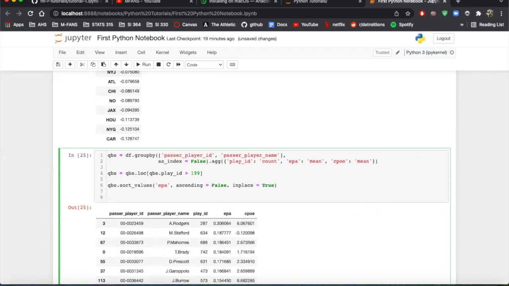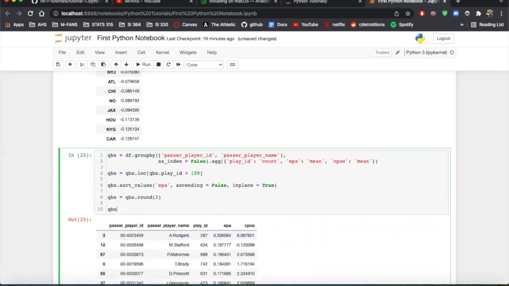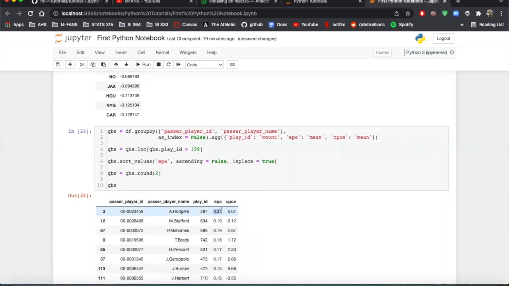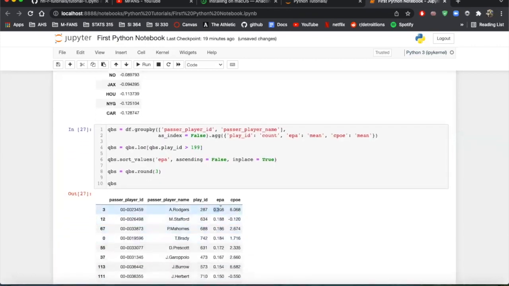But this table looks a little bit messy. So something we can do is use the round function to get rid of that. What the round function will do is round each of these to 2 decimals, so that's why we do round equals 2. We can see now we have 0.31 EPA. If we wanted to go more, we could do 3 decimals, like 0.306 or 0.068. But we'll keep it at 2 for now.